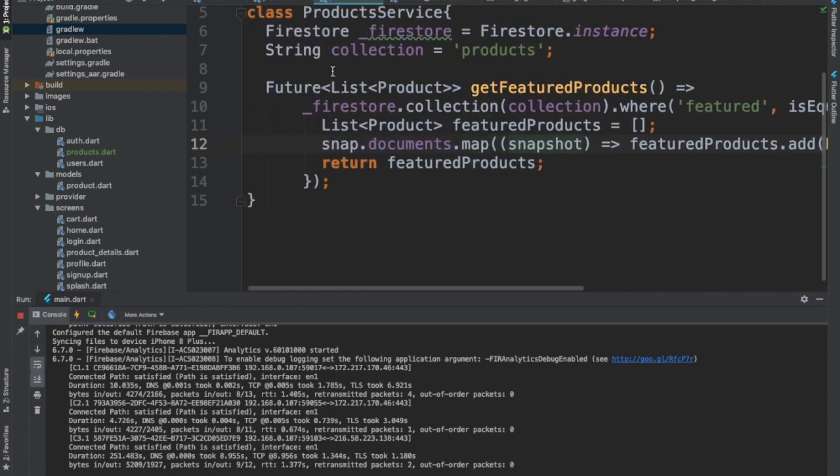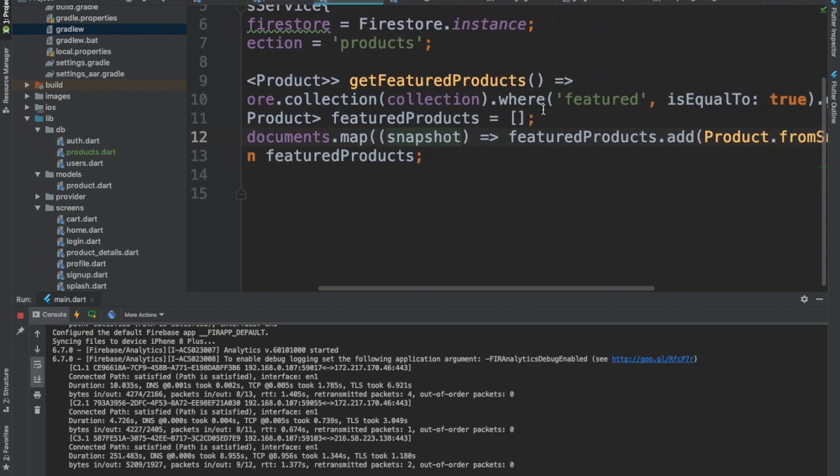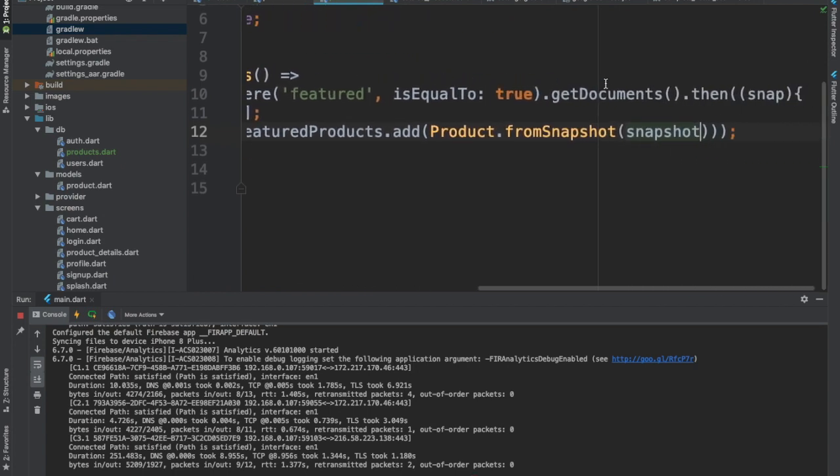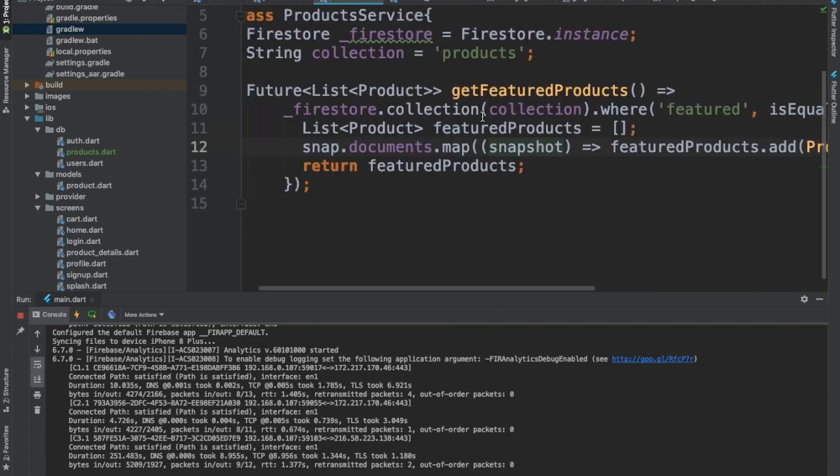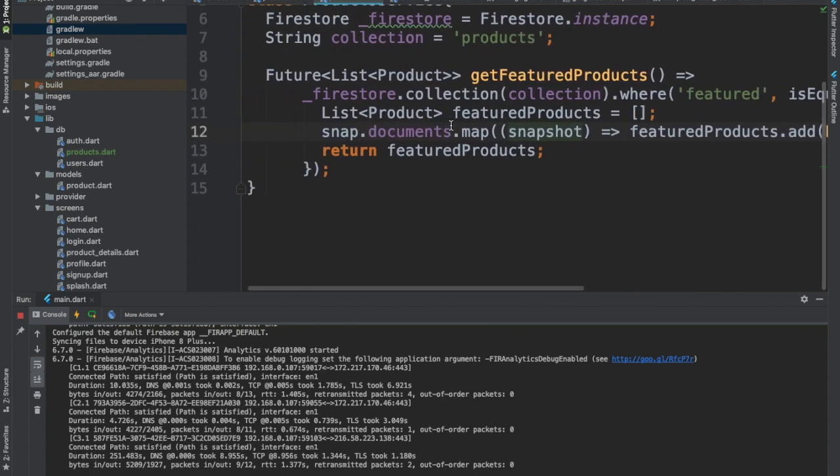So to explain this method to you guys, what we're doing basically is we are accessing our collection called products. And here we want to select where featured is true, only for featured products. We will get the products, and then we are going to get a snapshot. So what we are doing here is that for that snapshot, we are going to get a list of document snapshots, so the documents inside of this collection, basically.